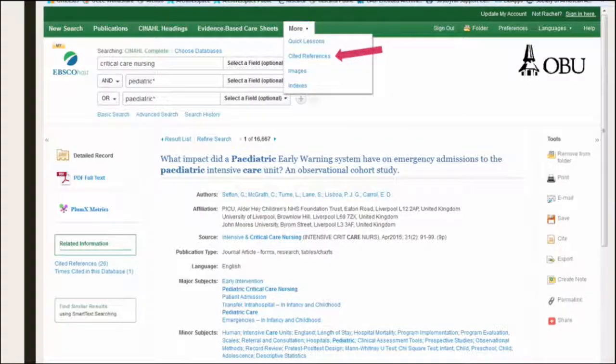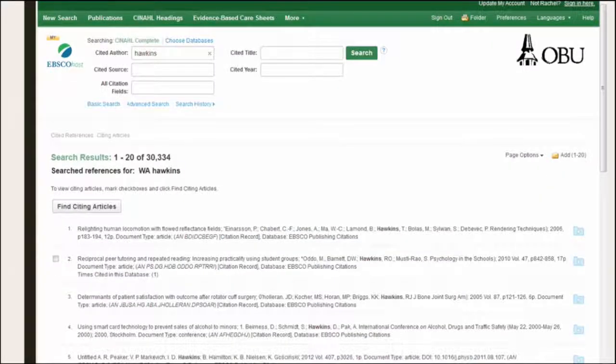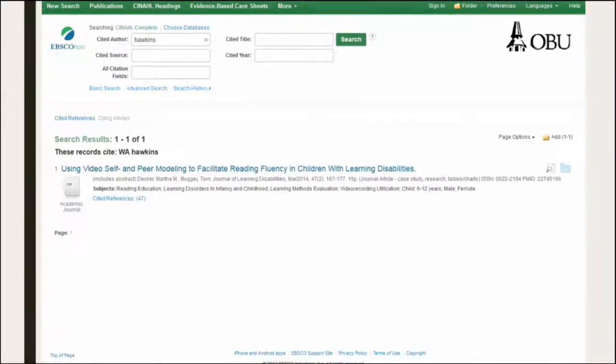Another selection under the More menu is Cited References. In this section, you can search cited references as well as find articles that have cited a particular article. Although you can only do this if there is a box to the left of a citation. For instance, if I select this second citation and select Find Citing Articles, I'll receive a list of articles that cite the article I selected.